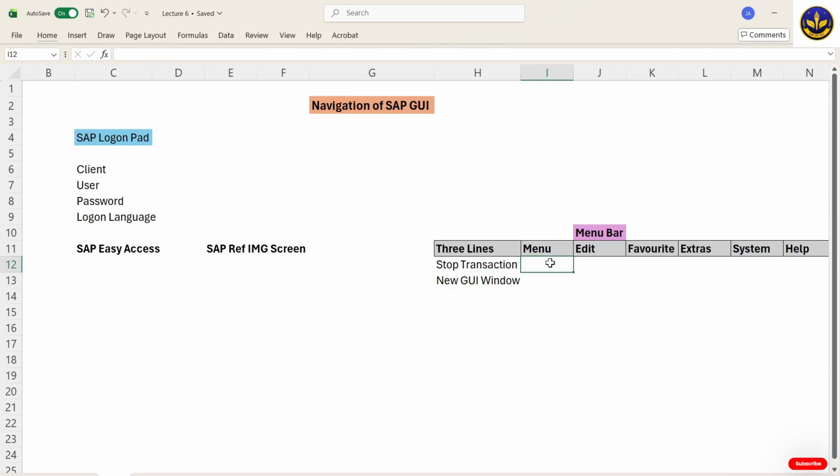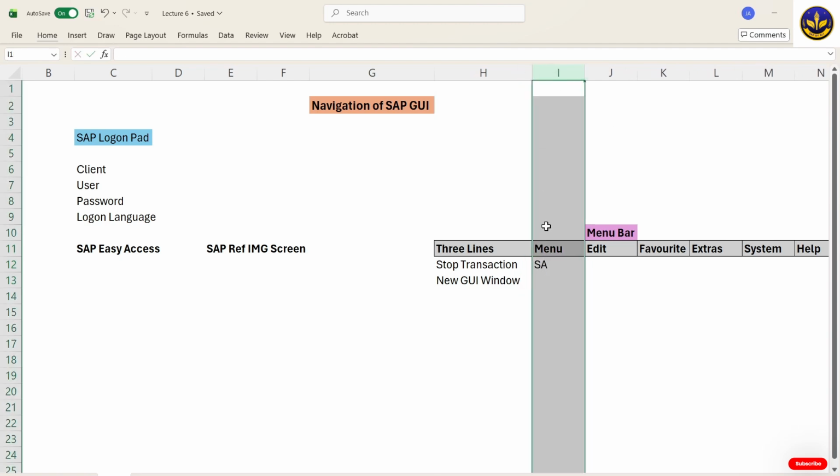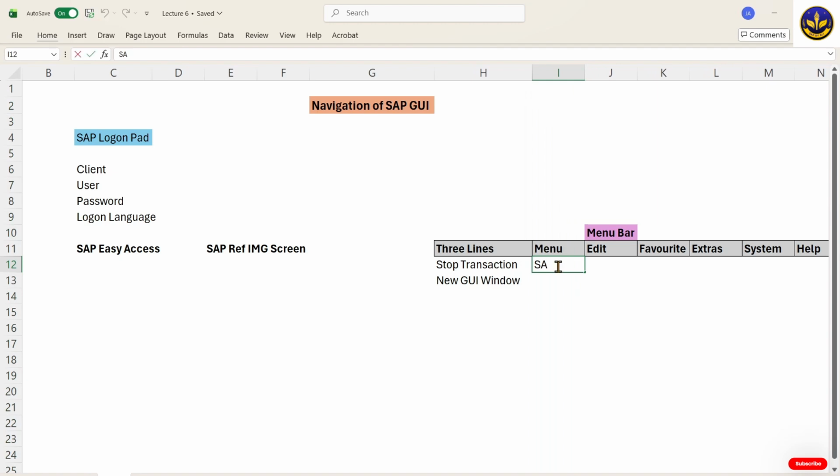Okay, and in the SAP there's under menu. There are a number of options, but the two most important are, let me give some space, SAP menu, and then next is user menu.